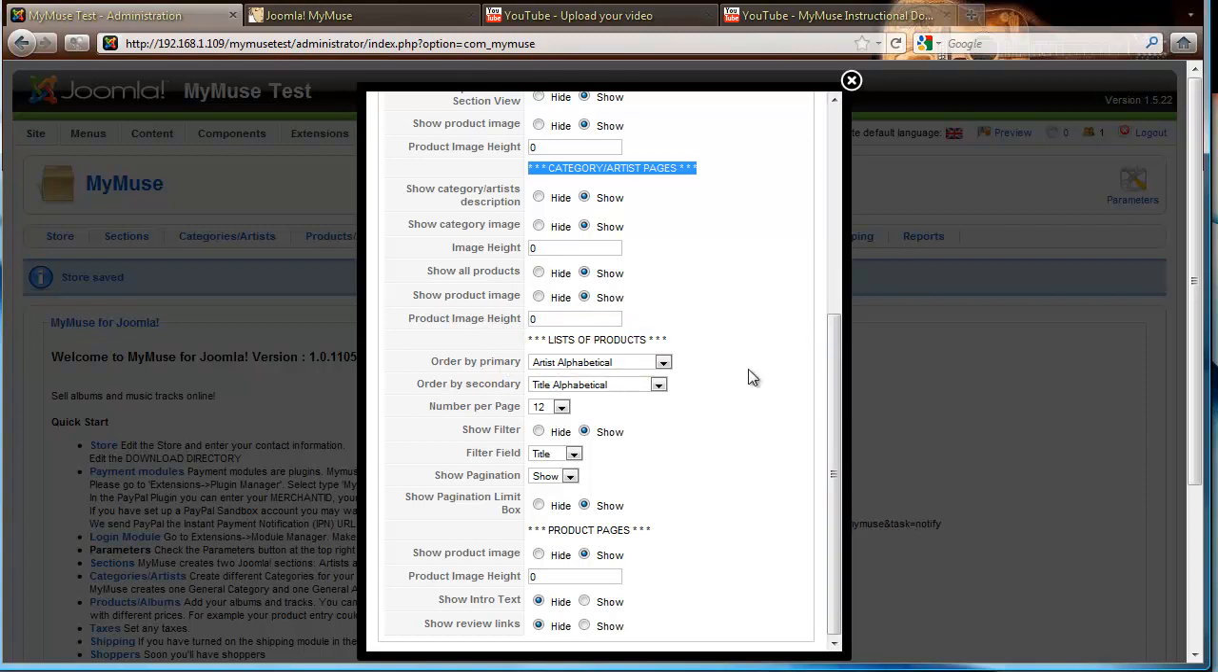Now when you're showing your list of products, you have some options. You can order them in two different ways, primary and secondary, and there are a few options like title reverse alphabetical, artist reverse alphabetical, most hits, and so on. So the default is to order them by artist first and then by title. You can set how many products will show up per page.